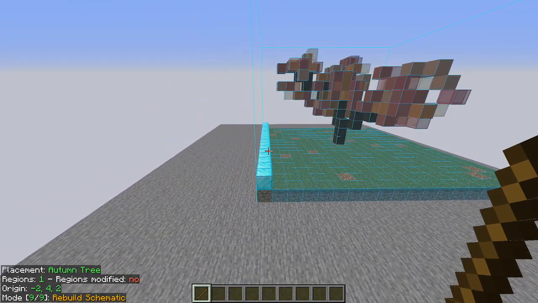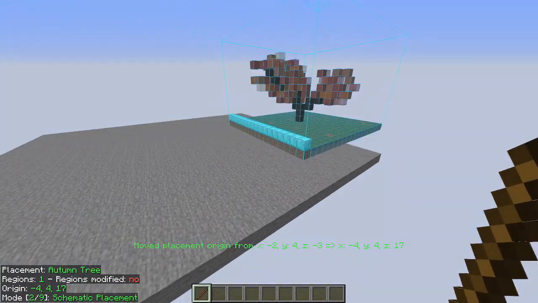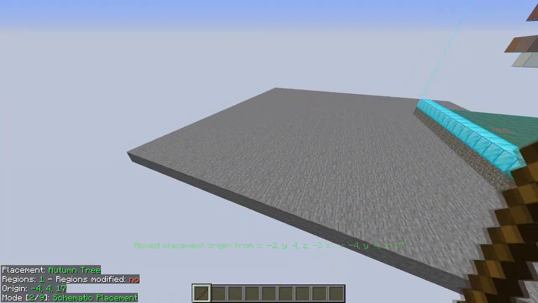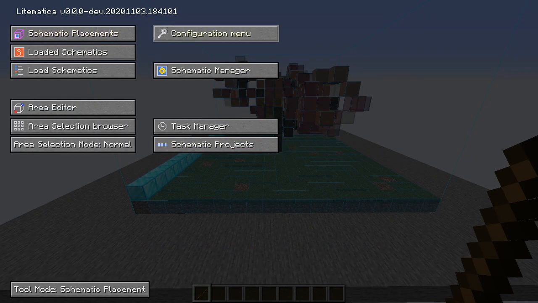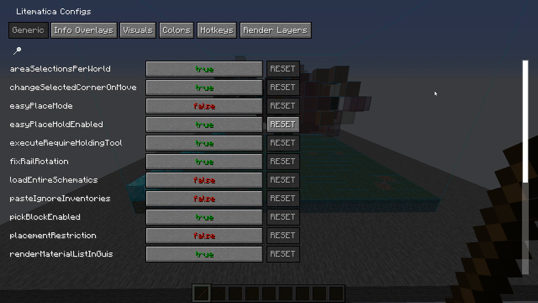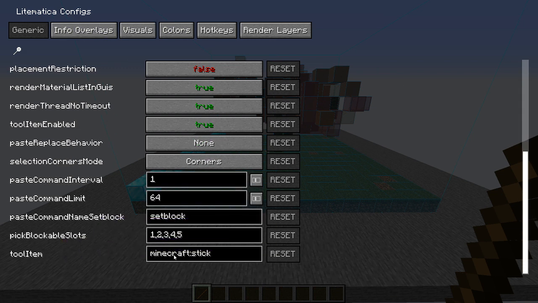So we can move it anywhere we want. We can actually make an area, copy and paste that into another world if we really wanted to. But to change the item you want, you go to the configuration menu, go to generic, scroll all the way down, and here where it says Minecraft stick, we can change that. But you have to use the same ID as in Minecraft.